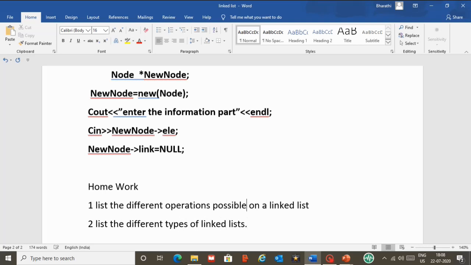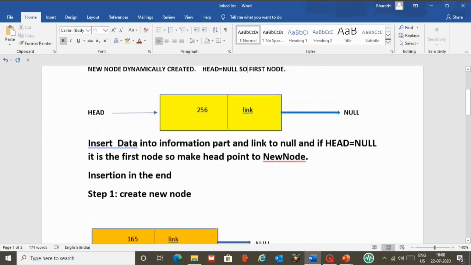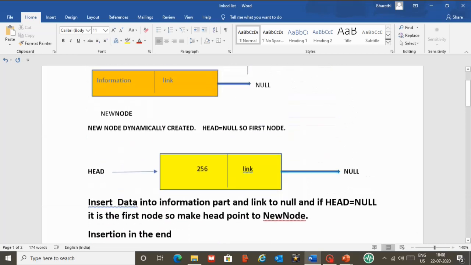So we'll just go through a short recap here. What I am doing is, you first create a node dynamically during runtime, take in the information part, and make the link part null. After that, I have two pointers: one is current pointer, one is head. In the constructor, I would have initialized head is equal to null, because there are no nodes in the list. In an empty list, it will be null.